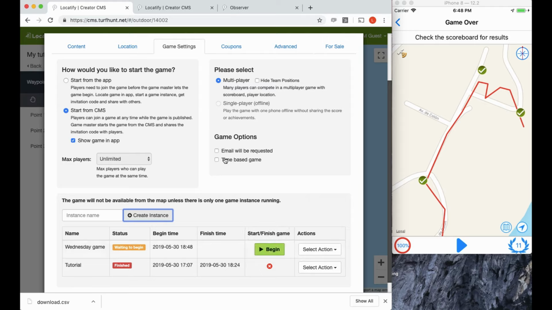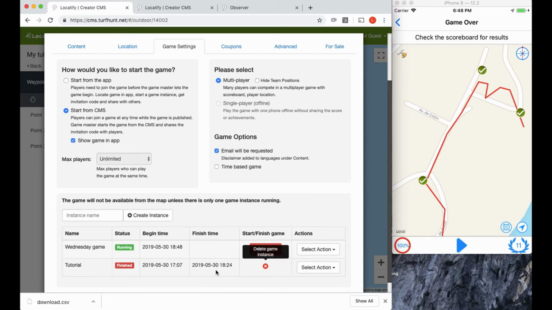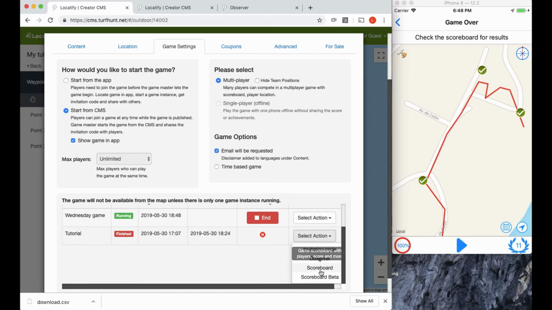Here you see that checkbox, email will be requested. If I check this box, then the next user who joins this game will also be asked for an email address or a student identification number or whatever number you would like to put in there. So yes, I'm just going to begin this game now, and I'm going to leave the tutorial game here so we can access the scoreboard again.